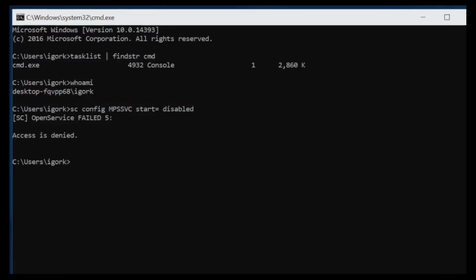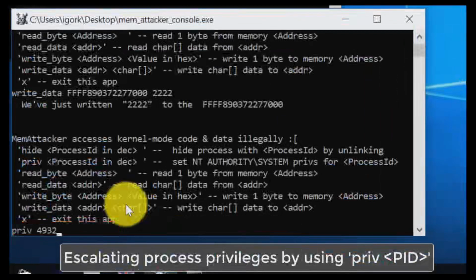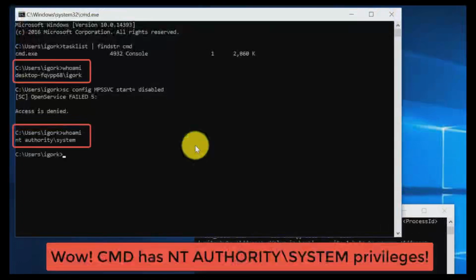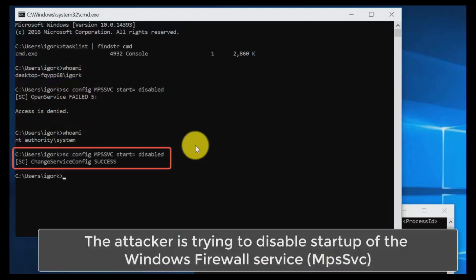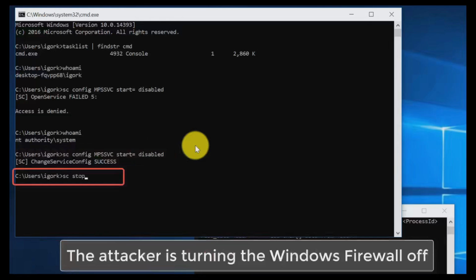Now, the attacker is trying to elevate the CMD privileges. He's using the priv command with the process ID. Let's go back and check the privileges again. We can see that the privileges have been escalated. Now, the CMD has the highest privileges, and now CMD can reconfigure the Windows Firewall service and even can turn it off. Let's have a look.